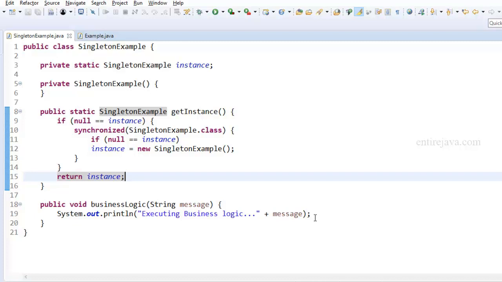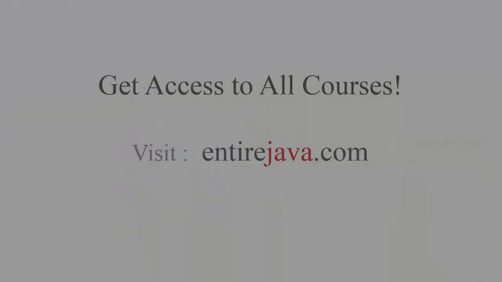But singleton pattern may not be an ideal choice if your object is going to hold some state. We're going to talk about it in a coming video.